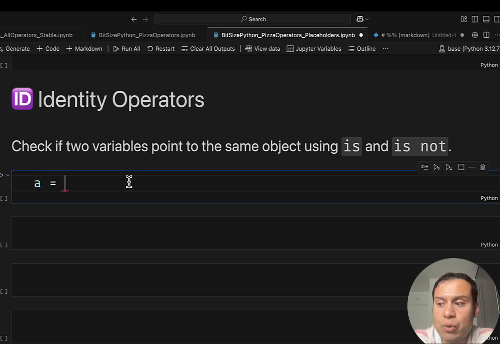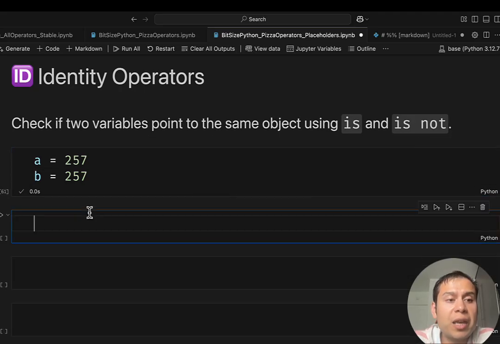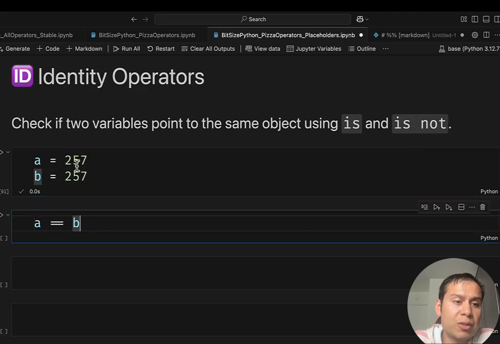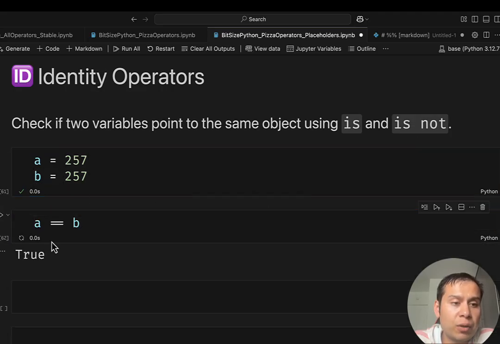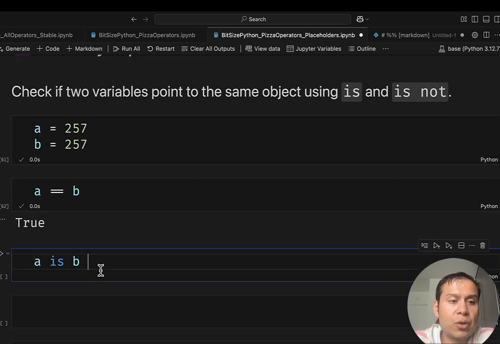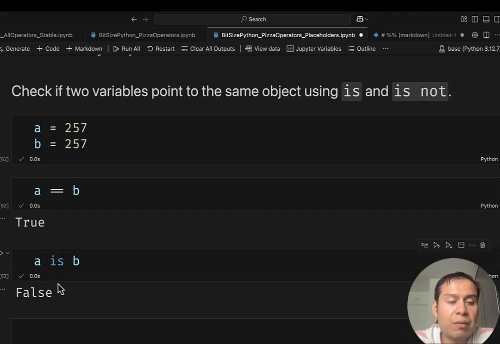Let's take a look at two numbers. A is equal to 257, and then B is equal to 257. We know that these two numbers are the same, the values are the same. If you want to see if A is equal to B, then we will do A == B. This will look at only the values of these two numbers. Because these two have the same values, this will evaluate to true. But if you do A is B, this is looking at whether A and B are the same object, then it's going to give us false.